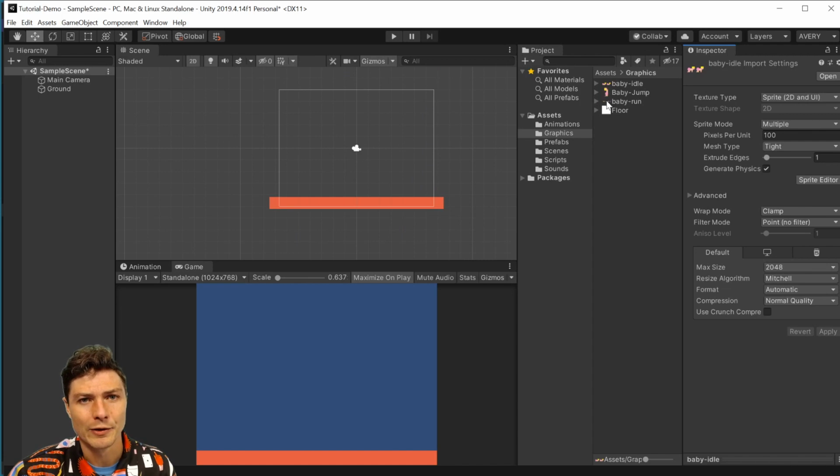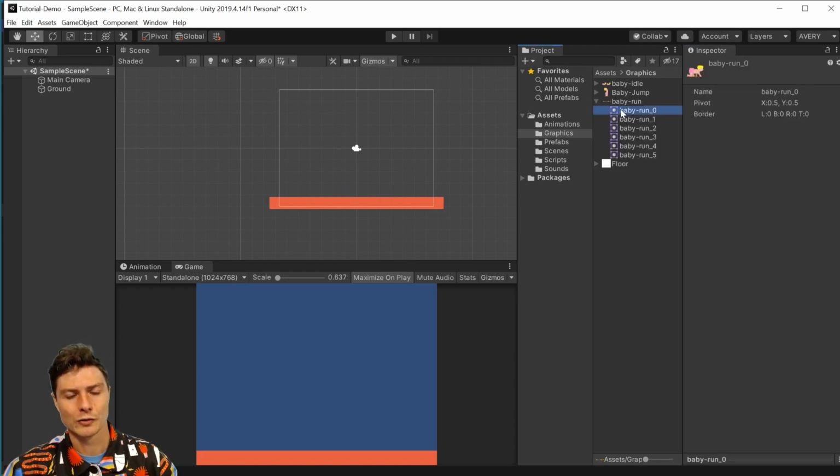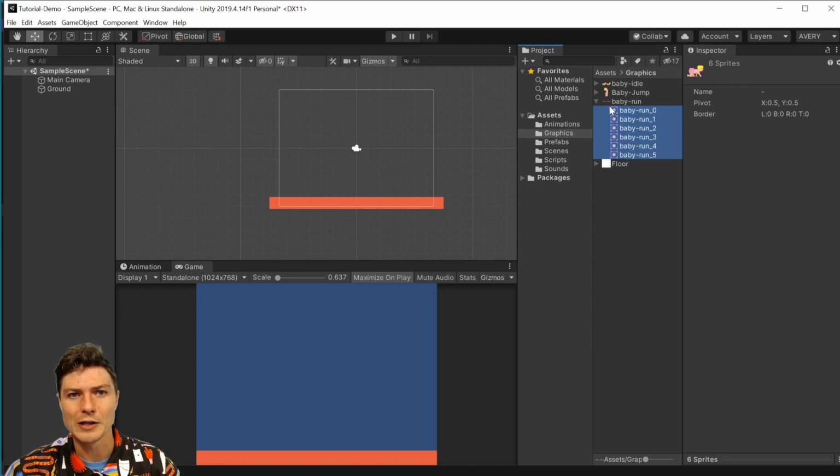Okay. So now we're going to make the animations, or essentially make the character and set up the animation situation. You'll see. Okay. So let's do baby run. Grab all of these frames, and when I drag them into my scene right here, it will automatically recognize that they're multiple sprites and create an animation for them.